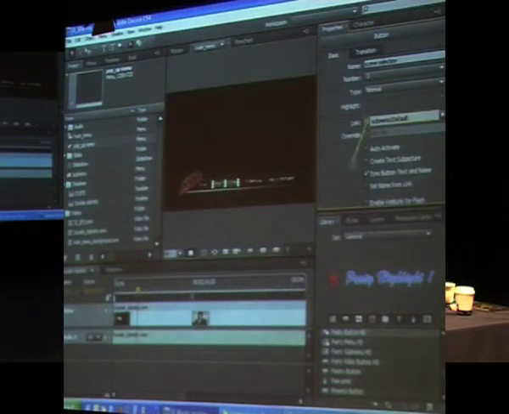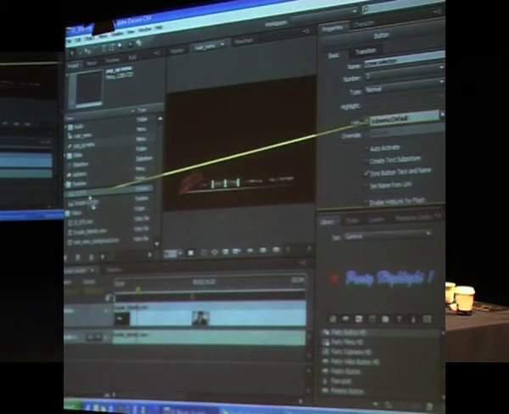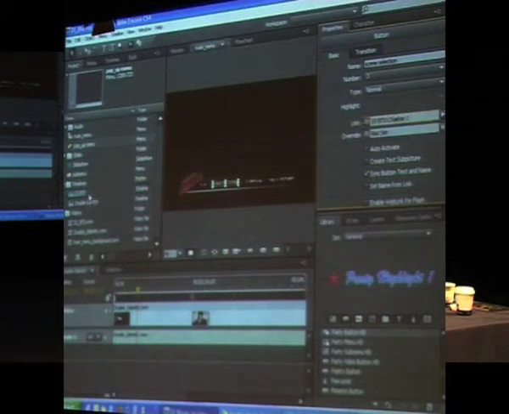And then here I've got what is called a pick whip. I have these in After Effects as well. I can drag this over to an item I want the button to link to, let go, and that's it, it's done. It's set for my menu. So as long as you understand how pick whips work, and you understand that each item in your DVD links together with each other item, it's really, really easy to build a disc.